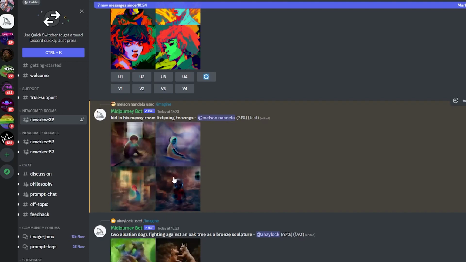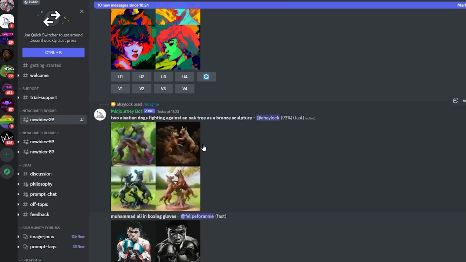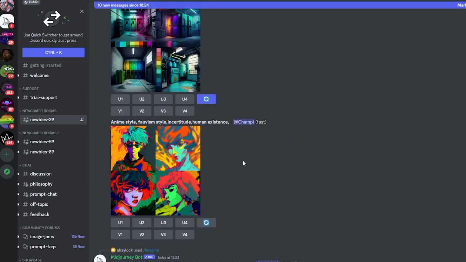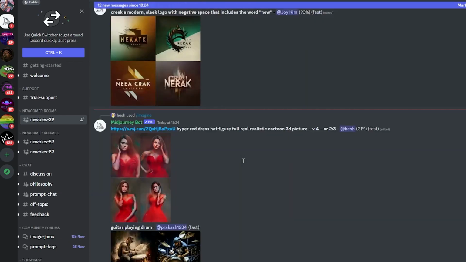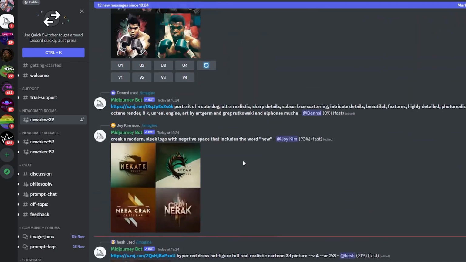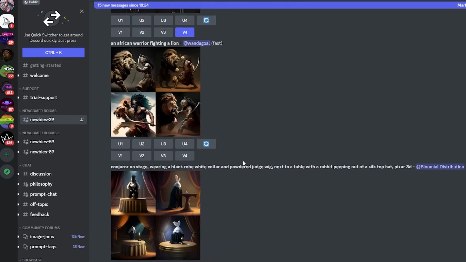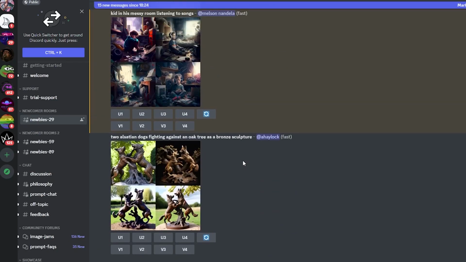And look at that. It's already started creating my art that I just told it to make: kid in his messy room listening to songs, and it's already 62% done. So we're just going to wait for it to load up really quick. And again, as I said, if you lose sight of your art, all you need to do is scroll up and down until you see the yellow bar for messages, and there we go, there it is.